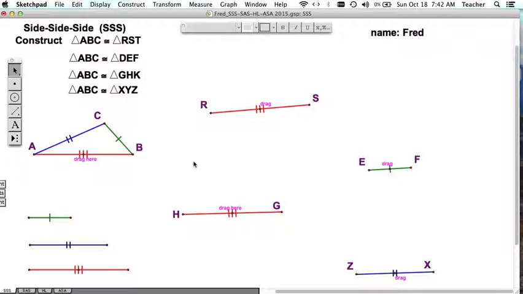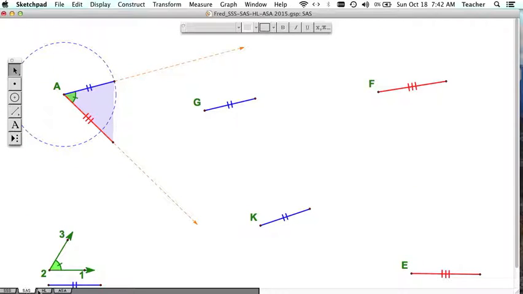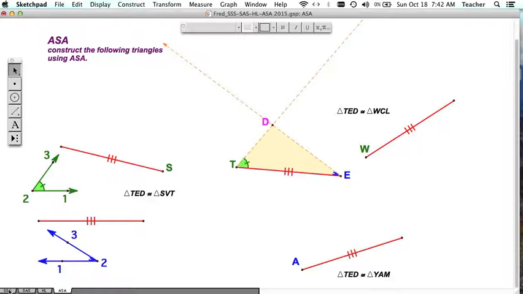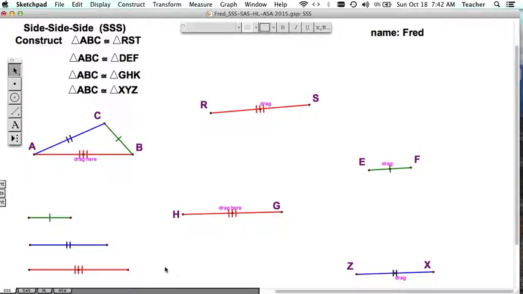And we can see we've got 4 pages on the bottom: side, side, side. This is going to be side angle side. And let's see what we've got here. Hypotenuse-Leg, and then we've got angle side angle. Yikes, a lot of work to do. This is going to take the entire class period. So let's get on it right away.